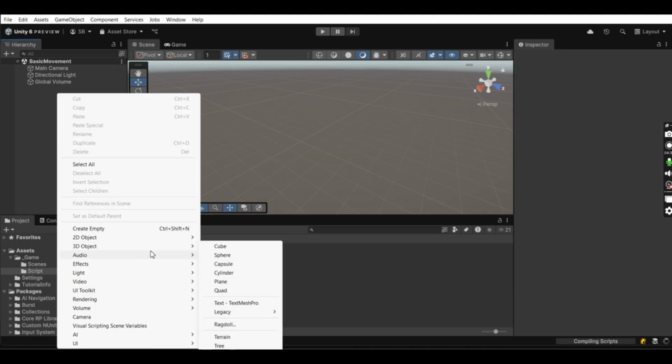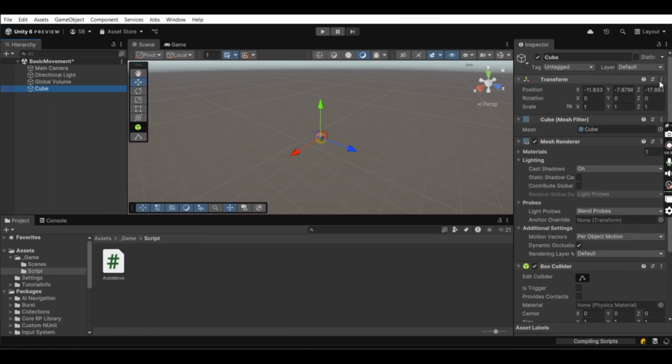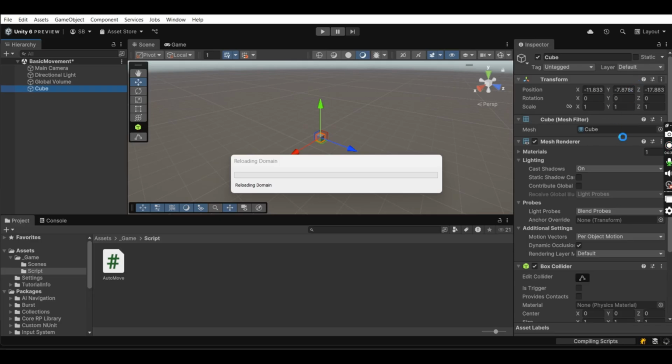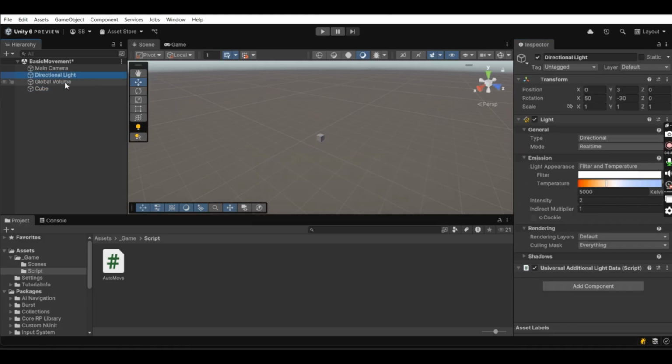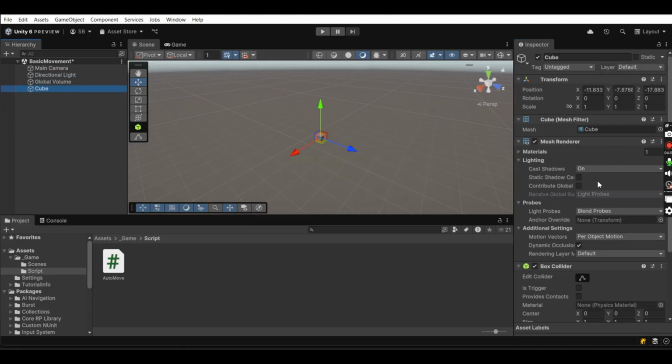Now we'll create a 3D object cube. Reset. First of all, you need to do one thing. This is the inspector which shows you all the details of the game objects you have in the scene: what mesh renderer, what type of material, what type of color it has. If you are a beginner, you need to reset the position when you drag and drop a game object in Unity. Now since you want to use this script in Unity, you need to drag and drop it inside the script.